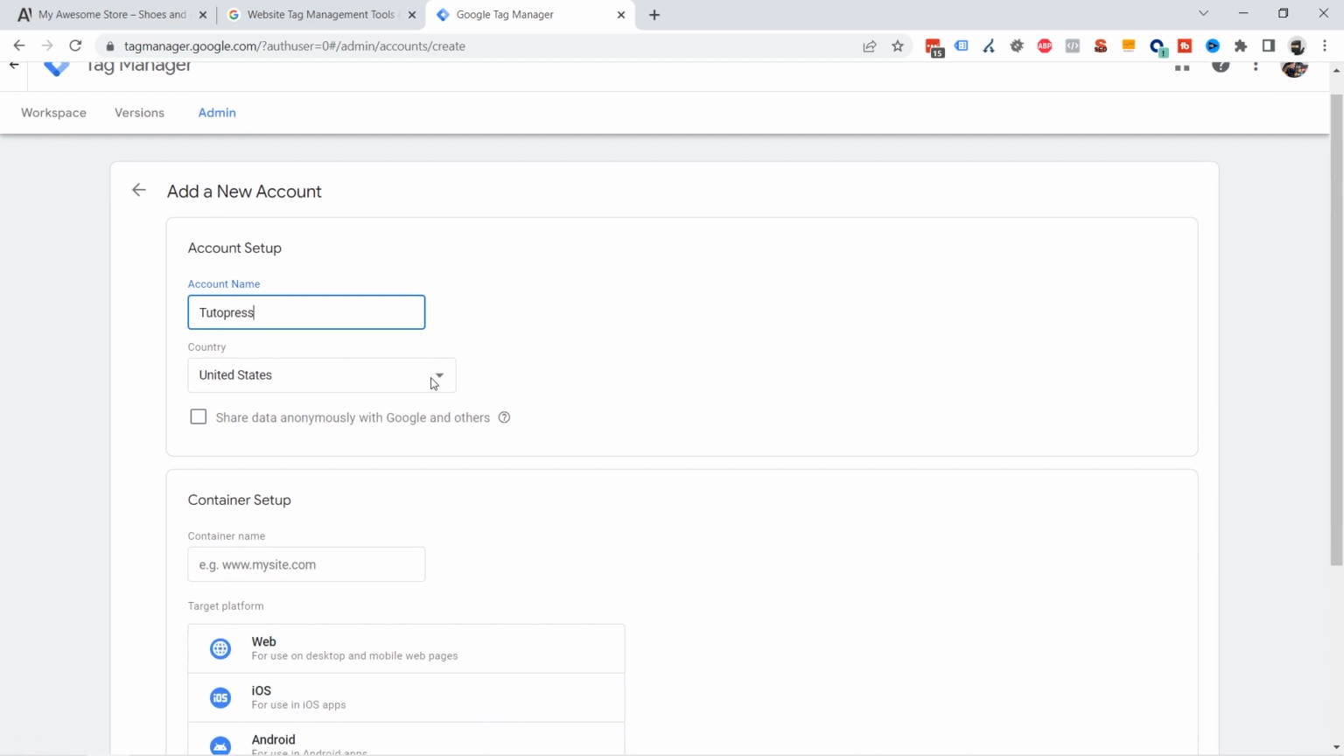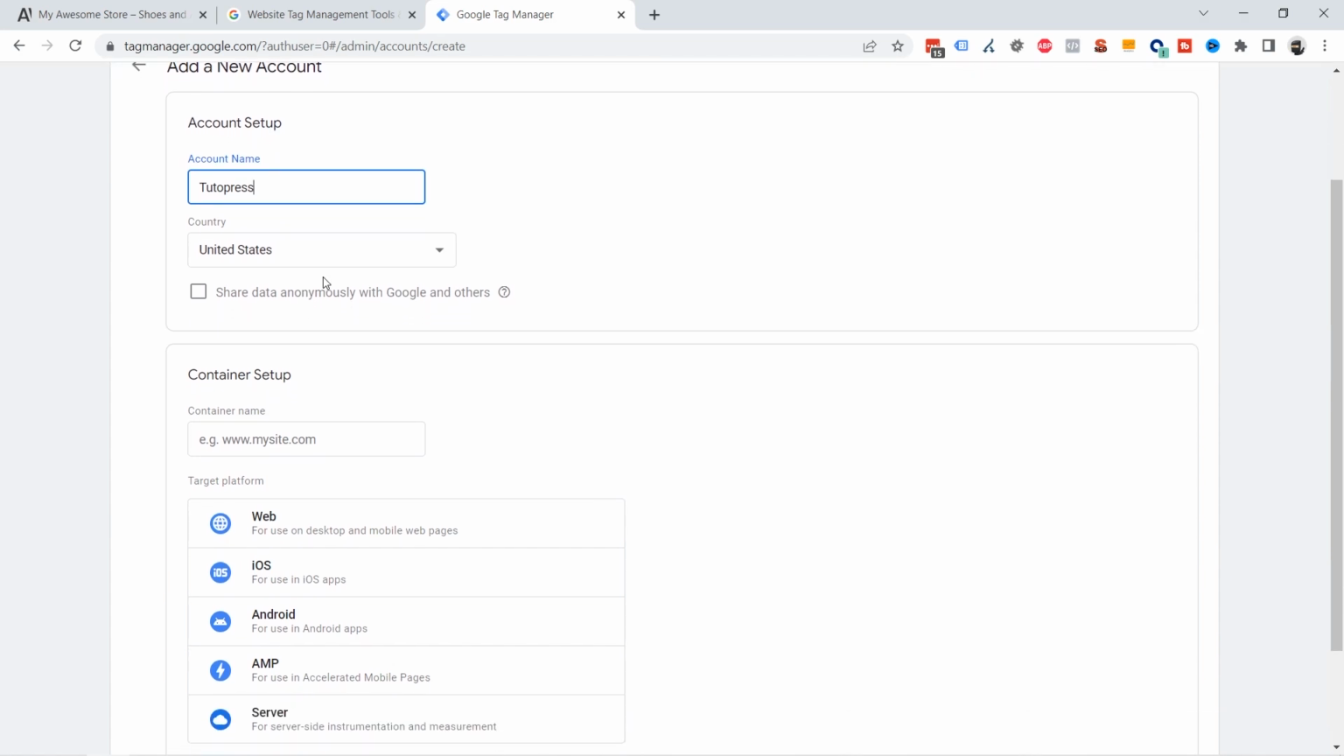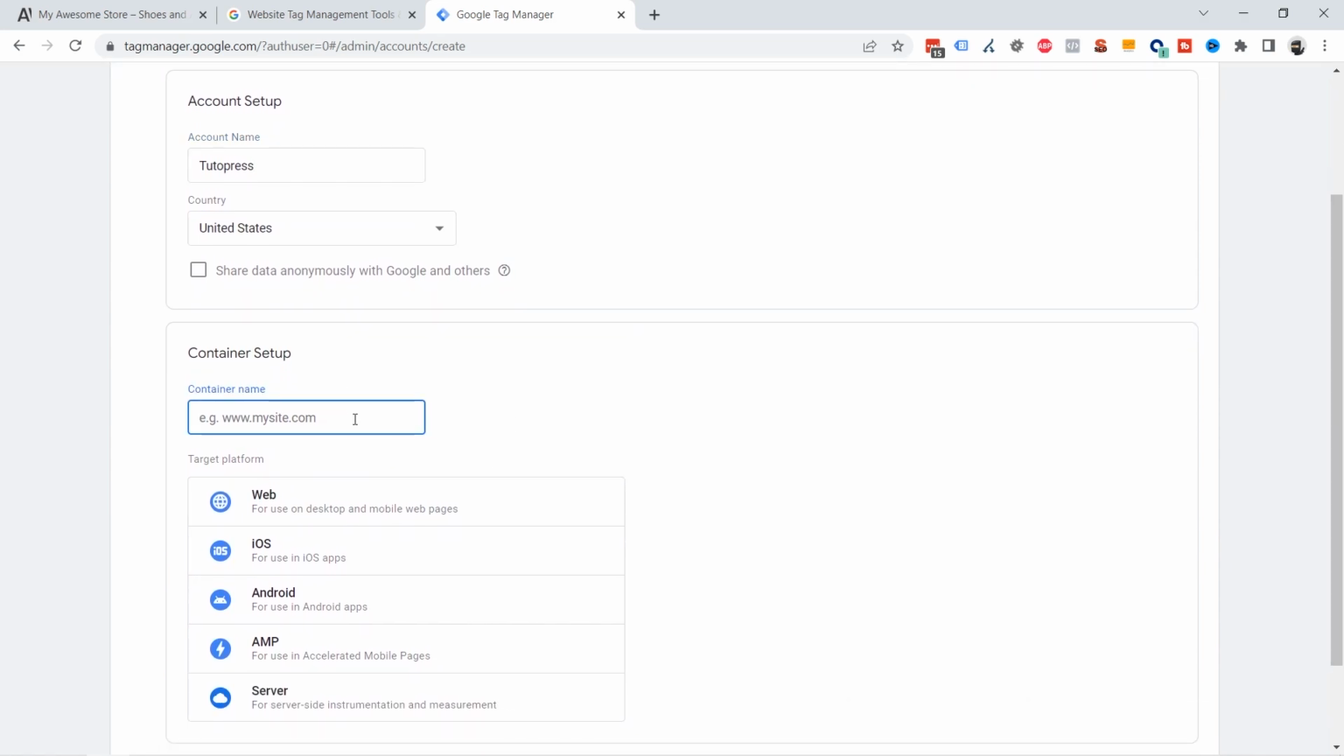Select your country. You can share your data anonymously with Google. I'm not going to do that. And here you can add the container name, which in my case is going to be production, or let's say live site, because you can create different containers. So let's say your live site, your test site, etc.